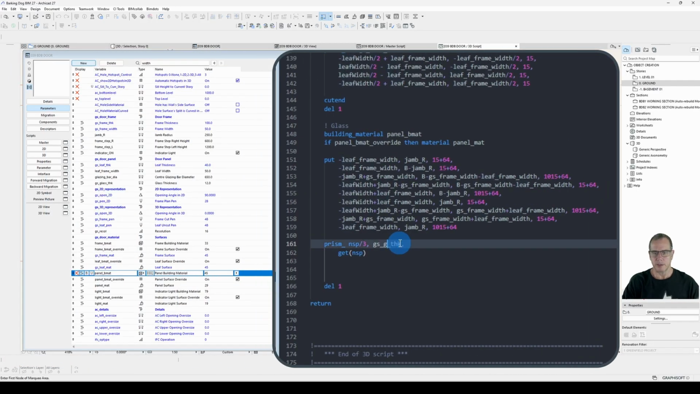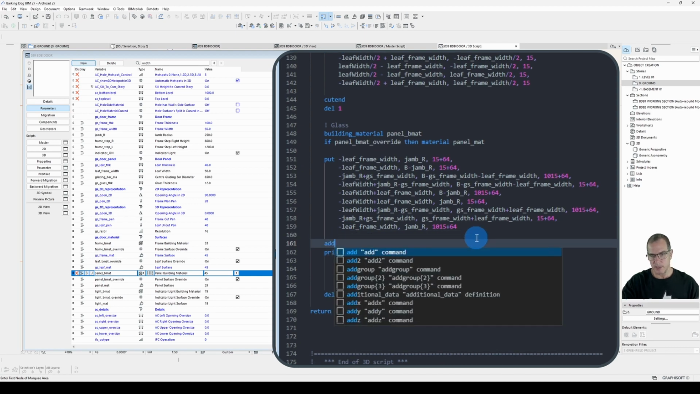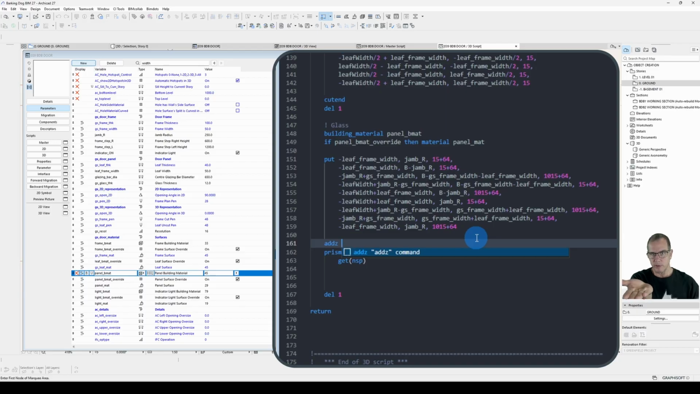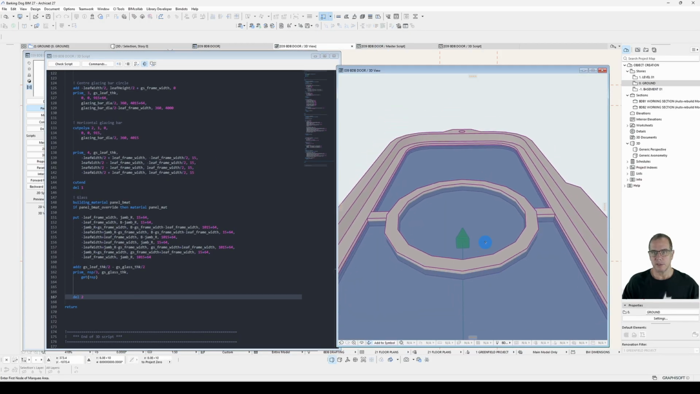So GS glass thick. And what we want to do before we draw this, we want to add in our Z direction. So at the moment we're at the external face. We want to add half of our leaf thickness, which is GS leaf thick. And then we want to come back half of our glass thick. And then when we've finished that, we want to delete 2. We can put that delete down there. Let's see what happens now. There's our glass.